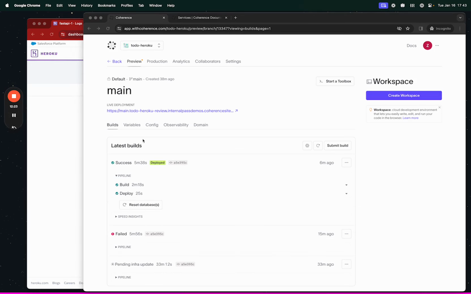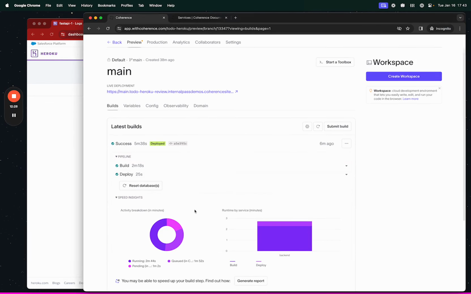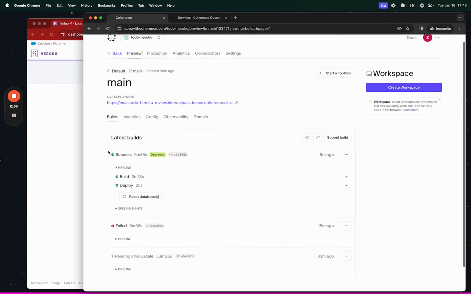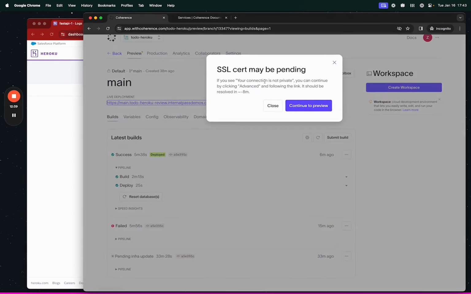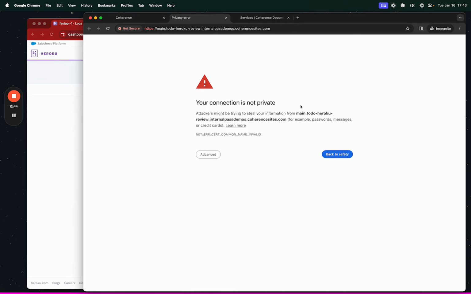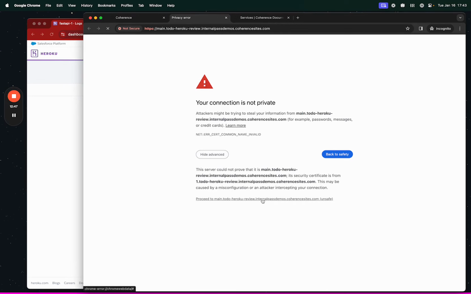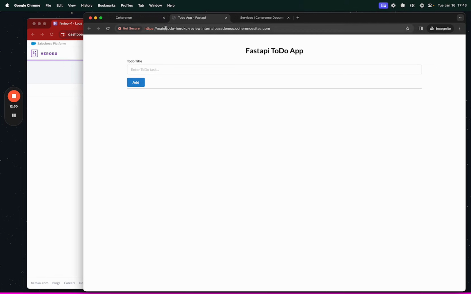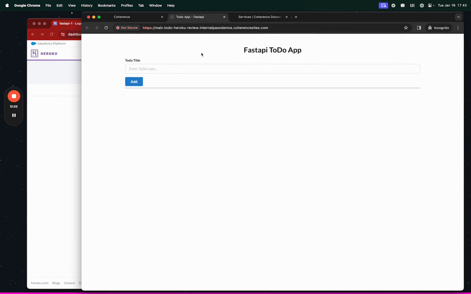All right, so it took about 5 minutes, 38 seconds, and in Coherence, I showed you some of the aggregate analytics. We do a lot of analysis on build pipelines in here. This took especially long because there was an infrastructure check after changing my configuration. With Google, the SSL certs when you create an environment can take a little bit of time, so it's going to warn me, but it's probably going to be fine. And check it out. I'll have a valid cert soon, but I've got a working deployment of my application on my own Google Cloud account, and I could have the same on AWS just as easily.